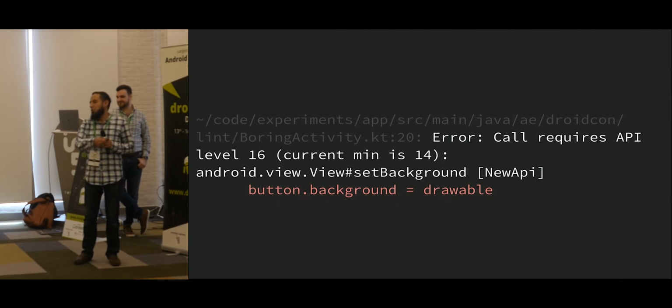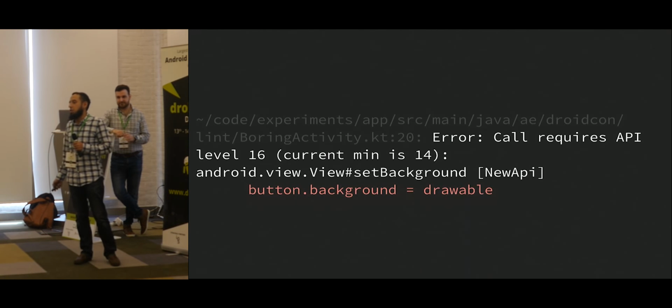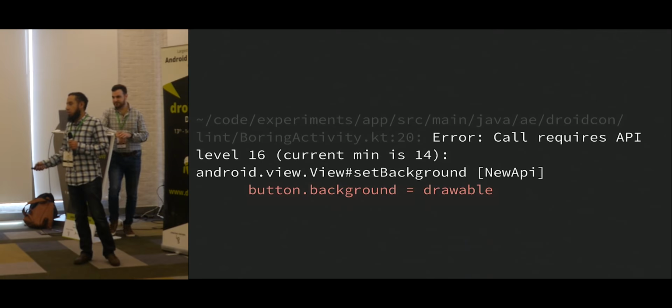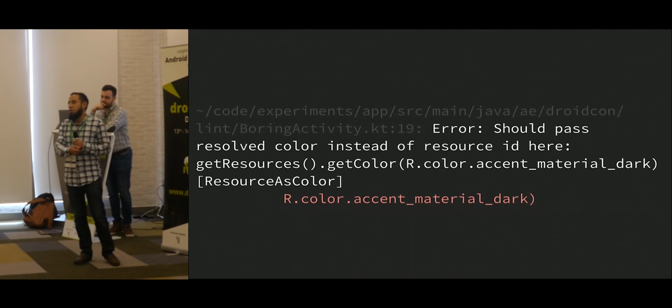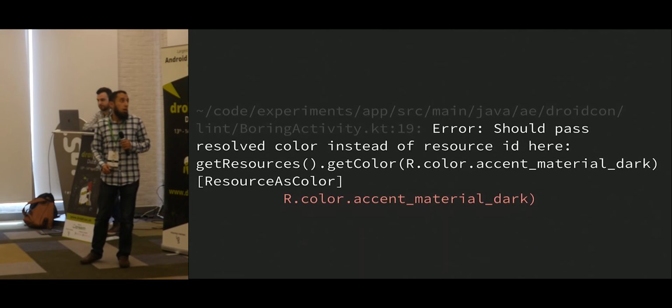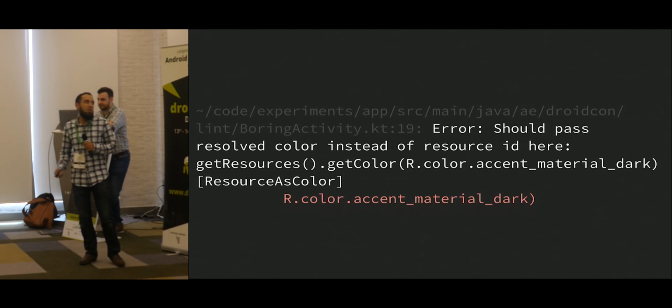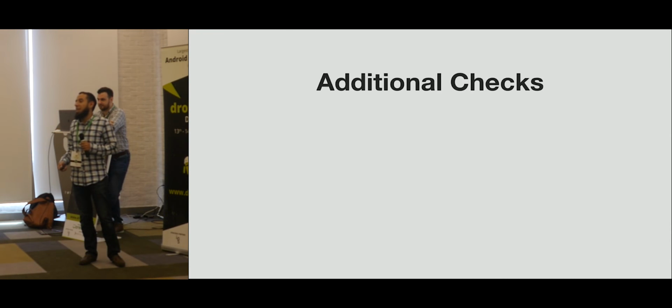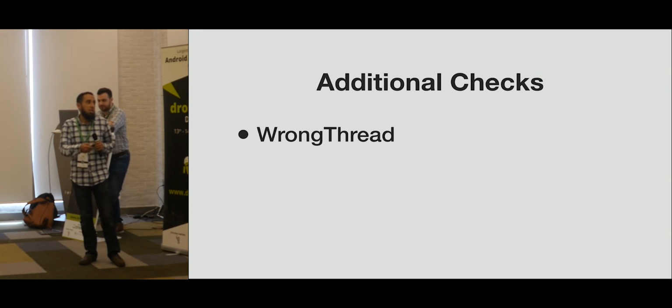But in this particular demo example, the min SDK is 14, but setting the background like this only works on 16 and above because the set background call is there on 16 and above. But again, super hard to tell that just by looking at the code. You would have to use the backward compatible method. The second problem is that setting the color on the color drawable takes an actual color, not a color ID. And again, that's a very common case that a lot of us fall into, and Lint will warn us about these.